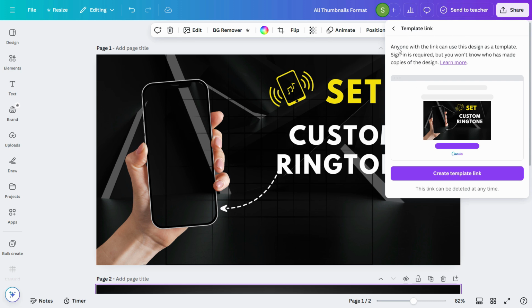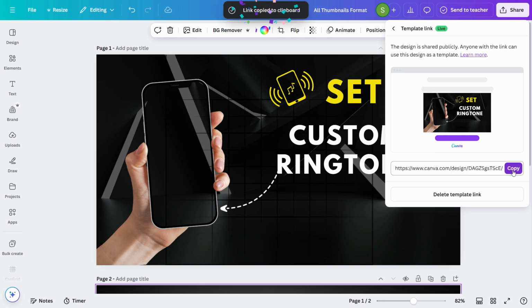But what is the template link? Anyone with this link can use this design as a template. Sign in is required, but you won't be able to know who has made the copies of this design. So if you're fine with that, because we will be using only this design, so we will just create a template link right away. And as you can see, the link is created and copied. But if you want to just copy it again, just click on copy. And by the way, guys, whenever you want to delete that template link, you can delete that as well.